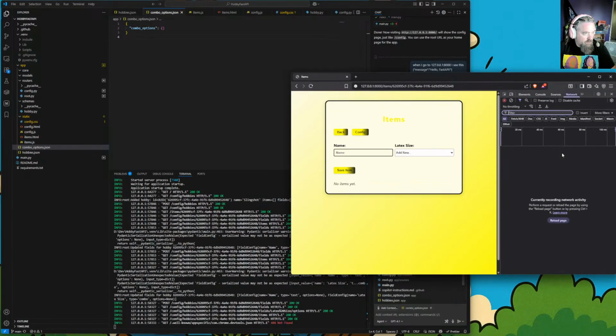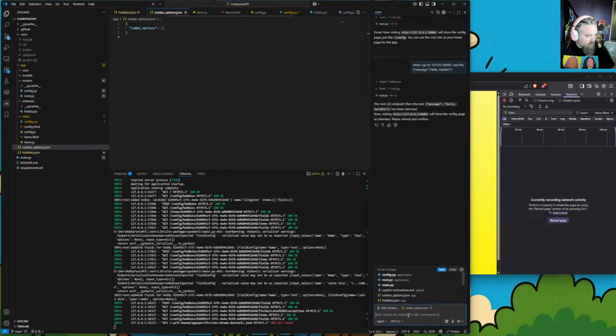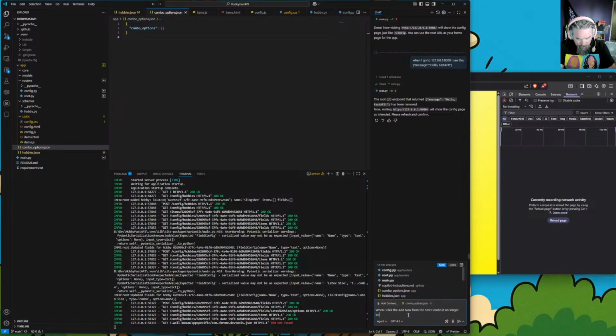Let's hit F12 because I forgot to bring up the debugger. So now, add new. Okay, when I click the add new from the new combo, it no longer brings up the page to add values for the drop down list.